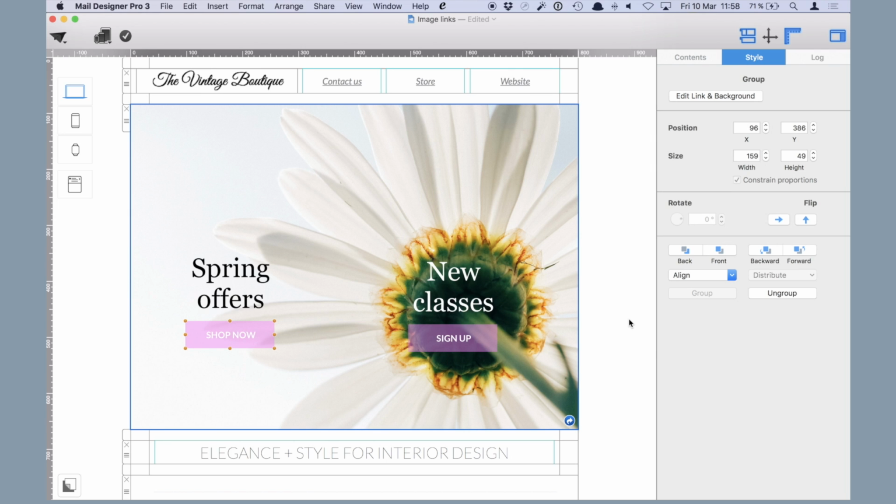In most email clients, they don't support this sort of image map or HTML links on a single image. You can't put a link here and put a link over here. The email clients get confused. Worst case, none of the links work. So that's why we don't offer that in Mail Designer.